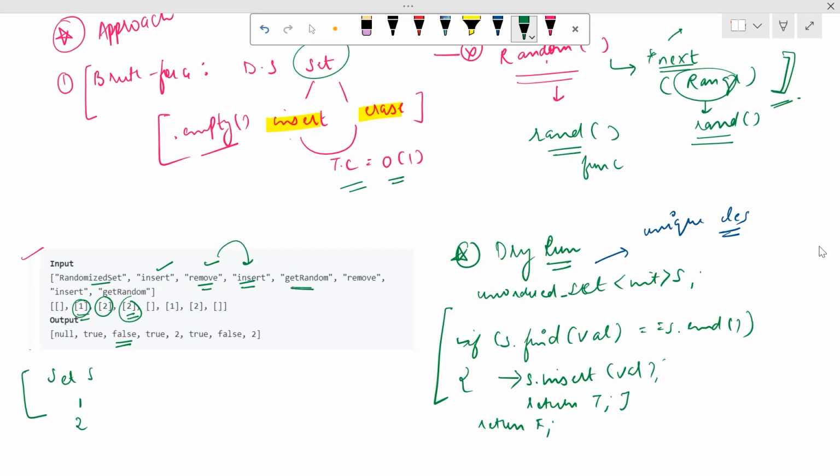After that, we get random. Now, as I told you, for the time being, assume we're using the next pointer, and supposedly it is providing me with any pointer, right? Suppose it is giving me 2. So I got 2 as the answer. Next, it says remove 1. I'll check if my set has it. So set will say yes, I have it. So I'll say okay, simply remove it. We can use the dot erase function to remove it, and we'll return a true because we have removed it.